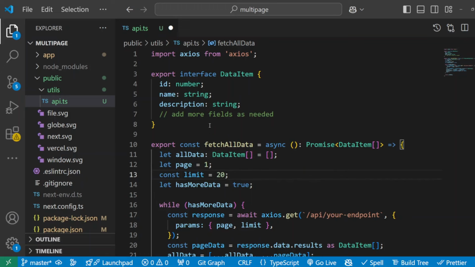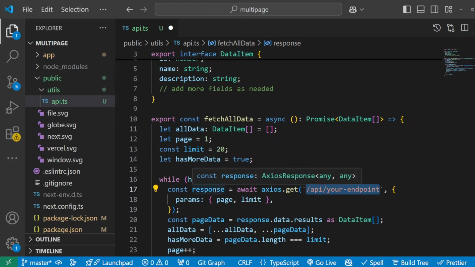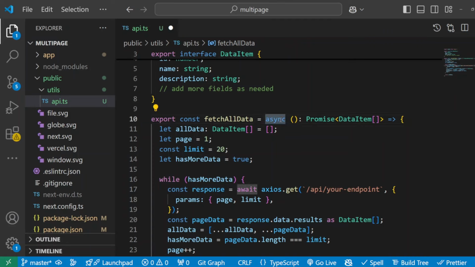Now the next thing is that I define an interface of my data item, and this interface will depend on your API, whatever API you are using. Here I don't have any API, so I'm just mocking a random endpoint to explain how this works. So fetchAllData is an async function that will keep fetching data until there is no more left.